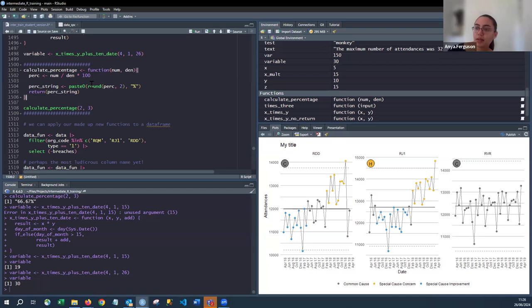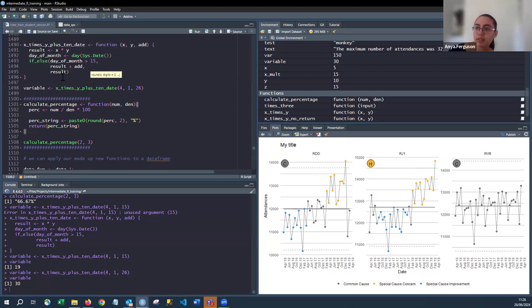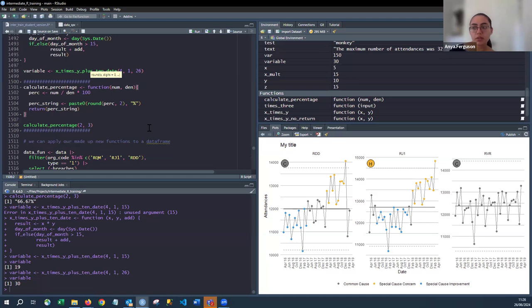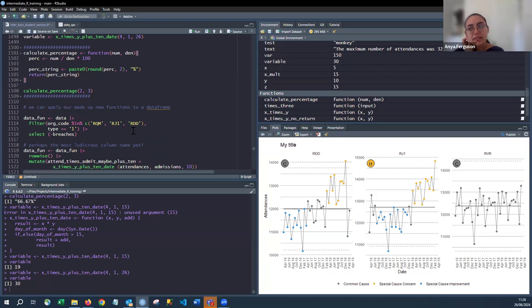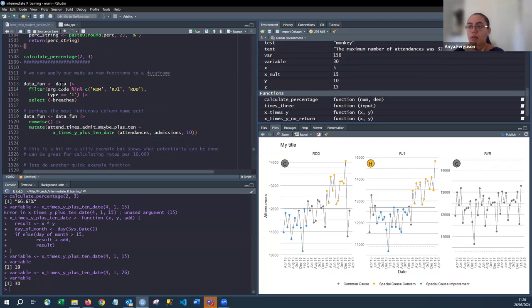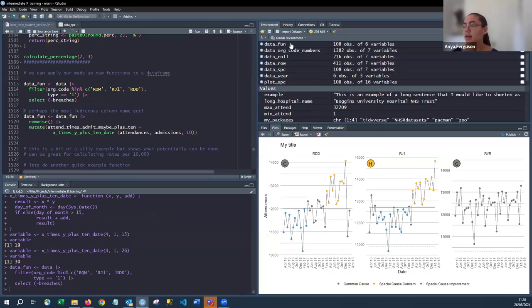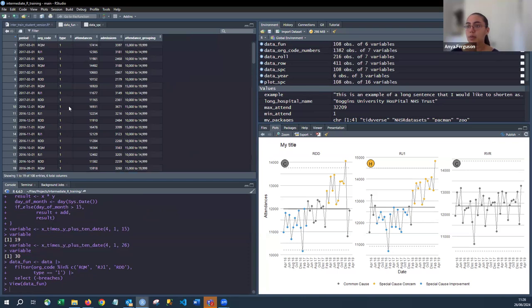So you can create these functions, you can use them just as they are, but you can also apply them into your data frame. So just as an example, here we're taking our data frame, we're just looking at a couple of organizations and type one attendances, and we're excluding the breaches column. We've got that minus here, but you could use an exclamation mark instead if you wanted to. So let's just have a look at our data set. So we've got type one attendances, we've only got 3 organization codes, and the breaches column is missing there.